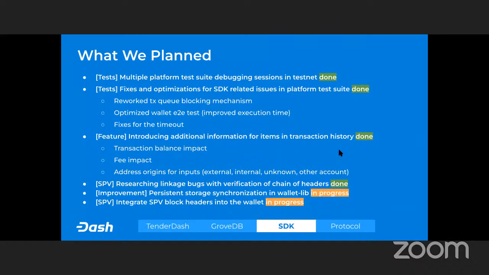The fourth thing is about SPV. In the previous sprint, we faced some issues with verification of headers with our Dash SPV library, and we were debugging that and researching the exact reasons for such behavior.